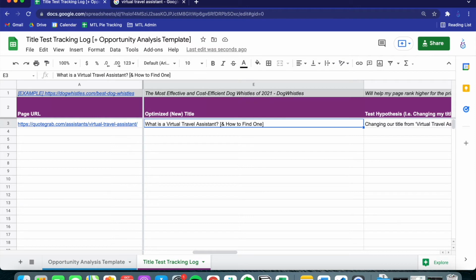The implementation of your new title variation depends on how you manage your titles and content within your website. You might be using a CMS like WordPress or Shopify. Or, you might be using a plugin like Rank Math. Or, you may even need the help of a developer to launch the new title for you.